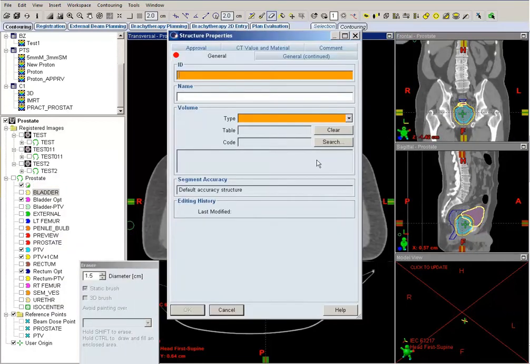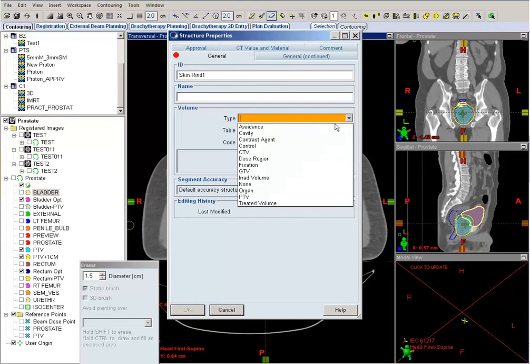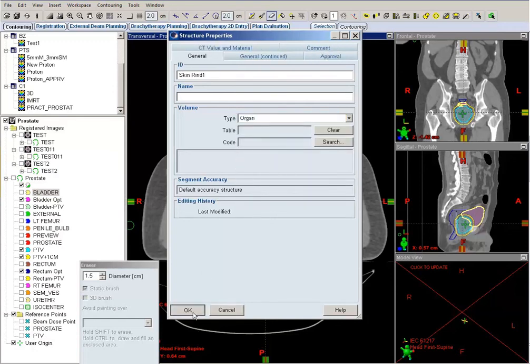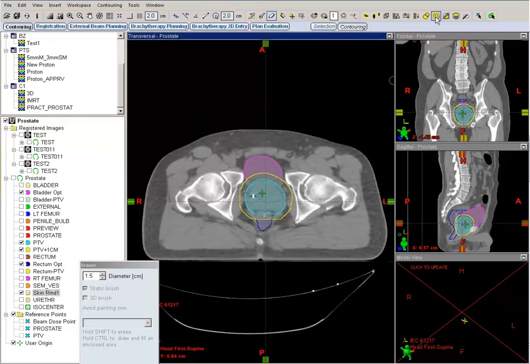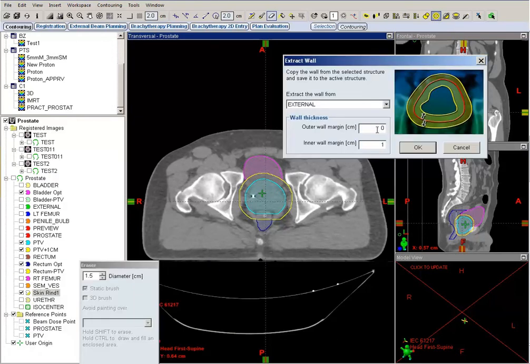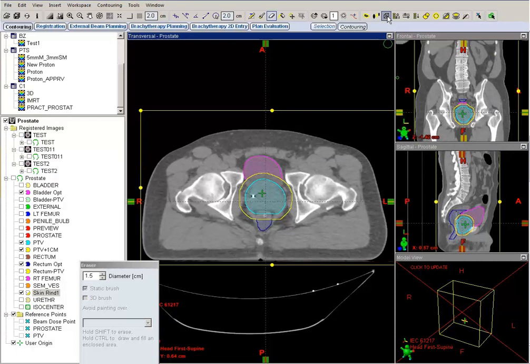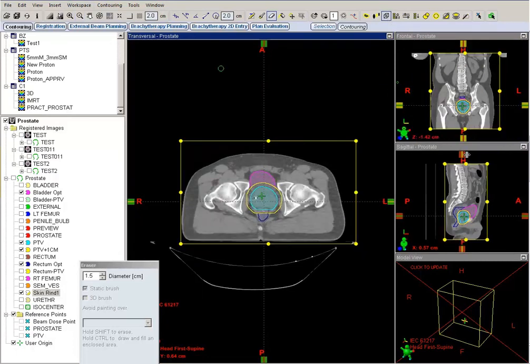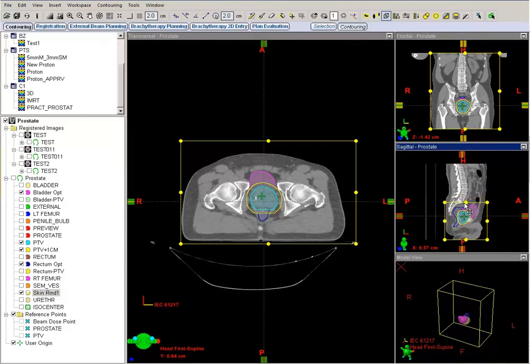And one last structure we want to create is the skin rind structure. We'll define this as an organ again. And we'll create this by using the wall extraction tool. So we'll want to create this off the external contour, and we'll want an inner margin of 2 cm. But before we do that, we'll want to define the VOI bounding box first. So we want this contour to be directly around the area of interest. So we're going to reduce the superior margin of the bounding box and the inferior margin.